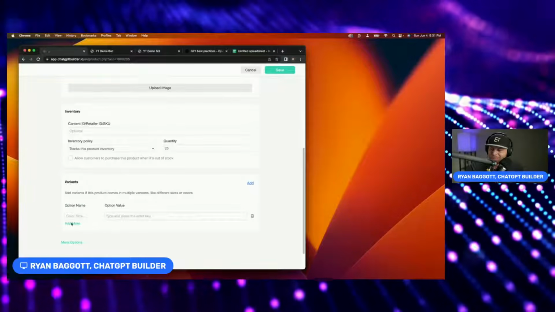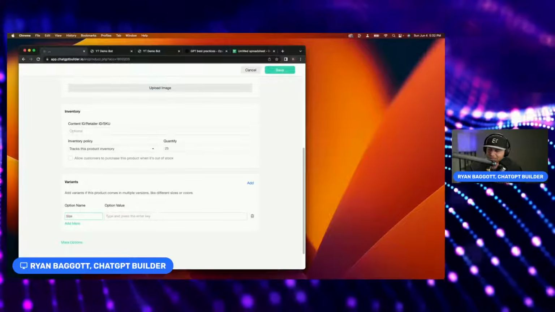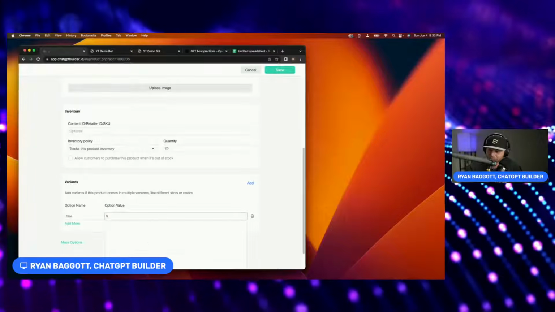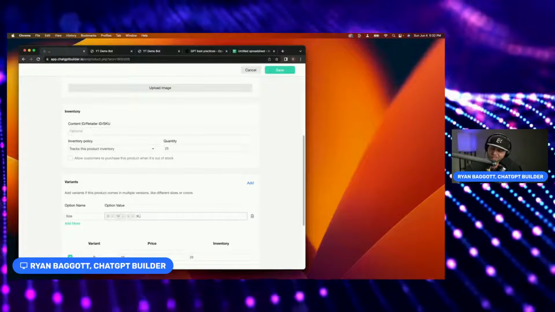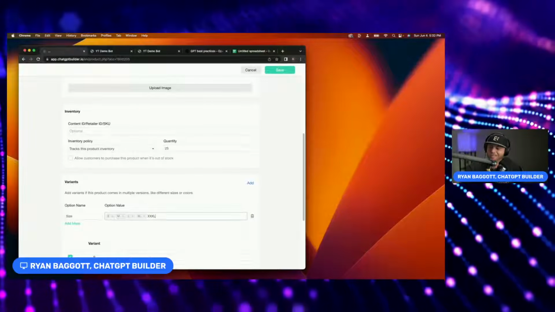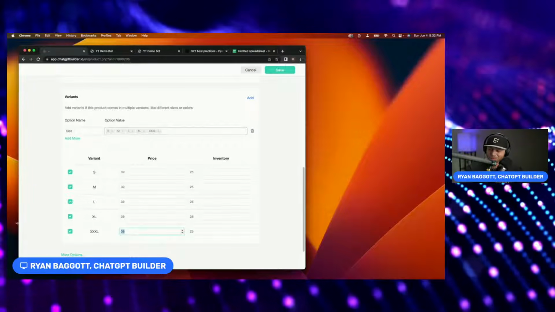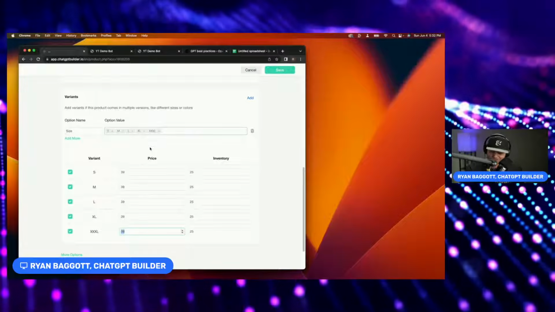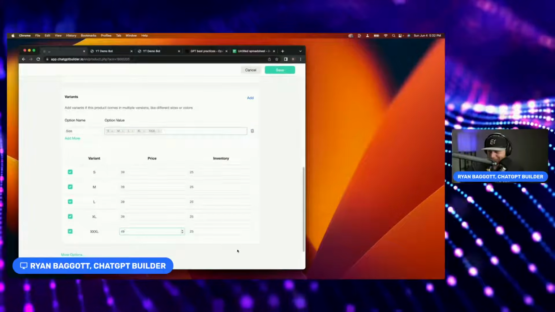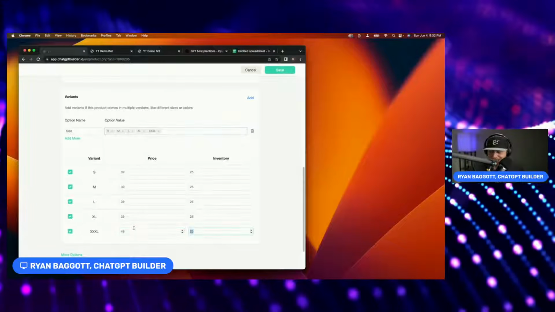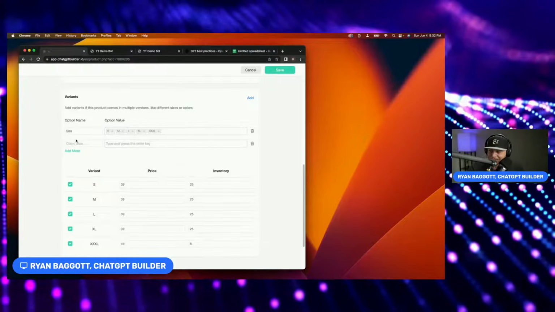Variants, we're going to add some variants here. So first we'll say size. Let's do small, medium, large, XL, and then XXXL. We're skipping double X, but we are going to have to charge more for that one. So let's go ahead and make that $49. Just tax them a little bit for getting that huge of a shirt. We only got 5 of those. Just making this up.